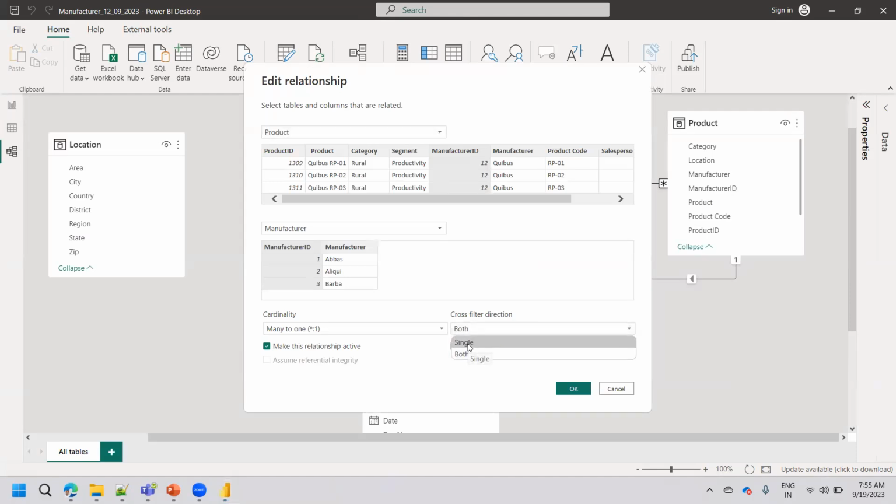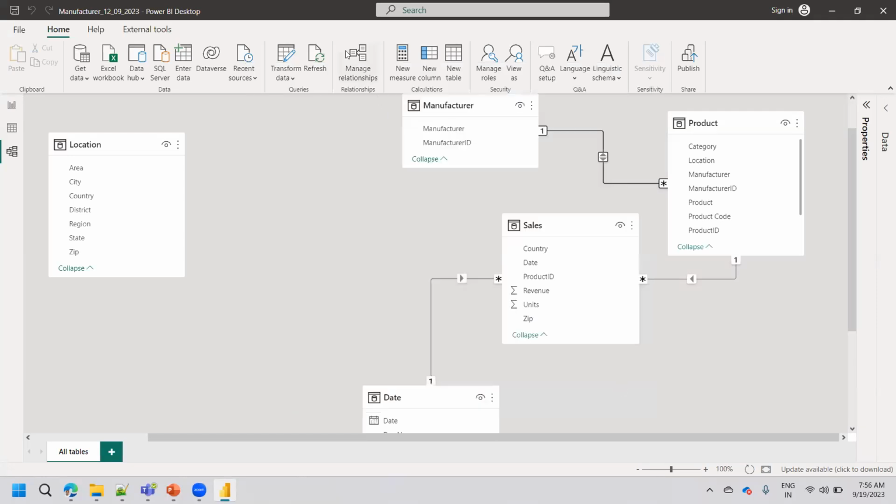This is an interview part; we will get a query on this. What is the default data flow direction, or cross filter direction? By default, the cross filter direction is single only. If you change it to both, the data flows from both sides, from one table to the other and from the related table to the other. Important, please remember this from the interview perspective.